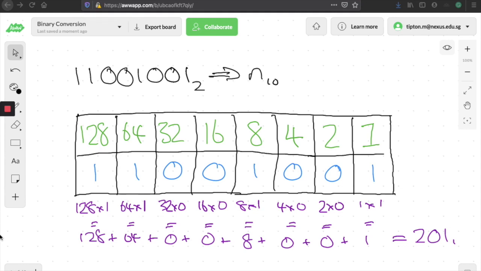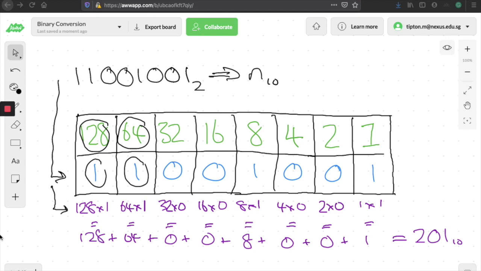And again, I've just done the same process. All I've done is I have taken this number, I've put it into my table. If it's got a 1 underneath it, I've multiplied the column value by 1. If it's got a 0, I've multiplied by 0. I've multiplied the column value, 64, by the number in it, 1. I've then taken the results of that, I've added them together, and it's given me the result 201 in base 10.